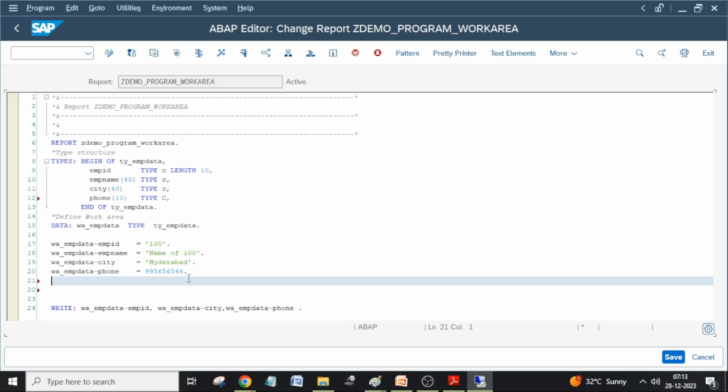If we don't pass any value, what will it display? Let me comment this out. I'm not passing any value to the phone number. It should be blank now. Execute and check. It will display all zeros. It won't display blank space. If there is no value, it will display zero values. Is everyone clear? Yes, sir.